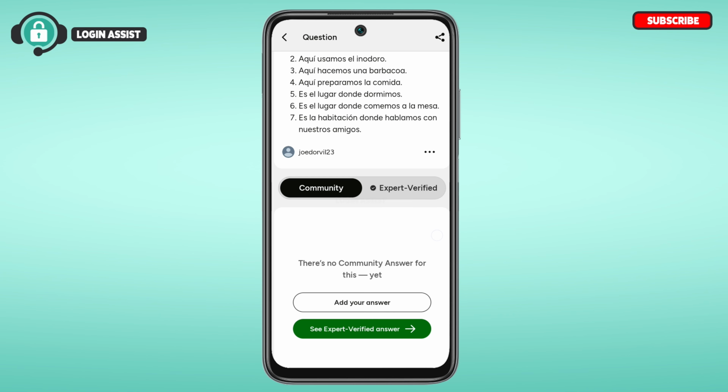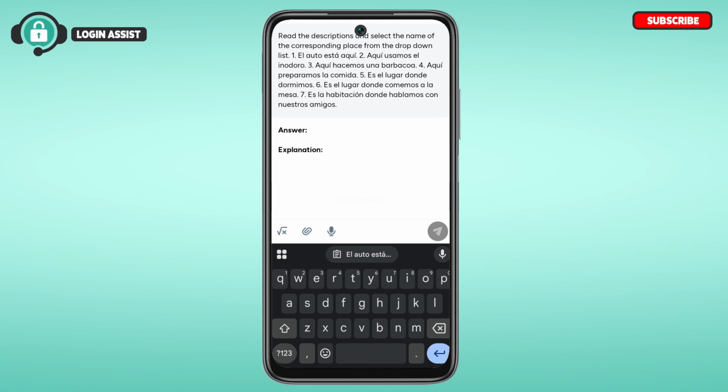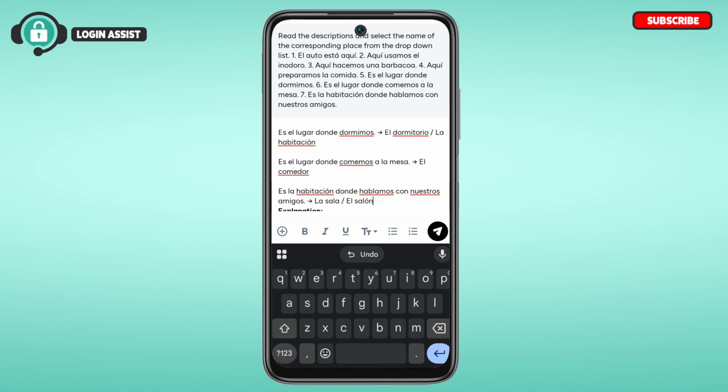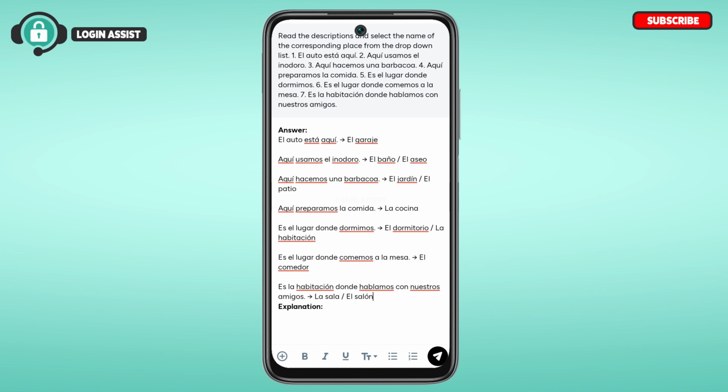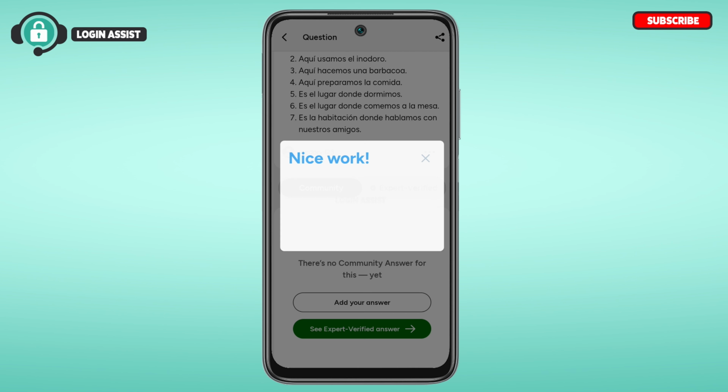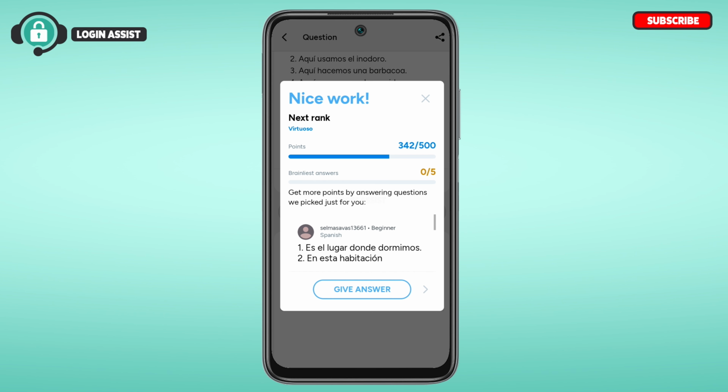So in order to answer it, what you have to do is tap on this option add your answer that you can see on the screen. Now you can see over here you'll be able to answer the question. Simply enter your answer over here. Now after you enter the answer, what you have to do is simply hit the send icon that you can see on the screen. Now you can see over here your answer will be posted.